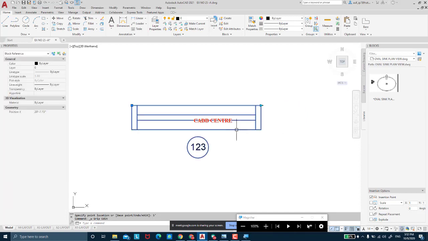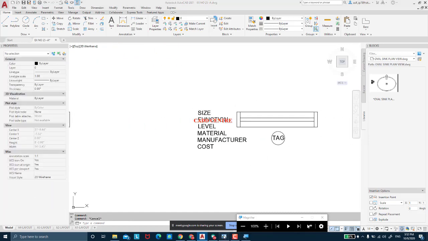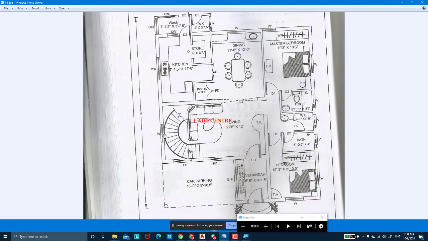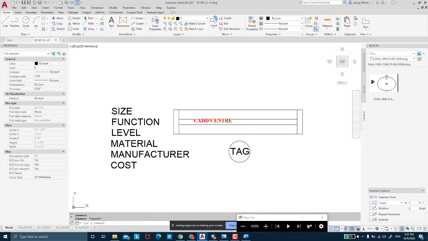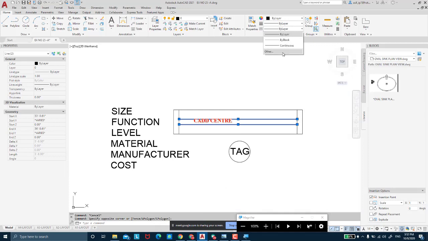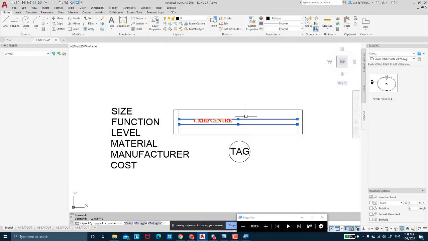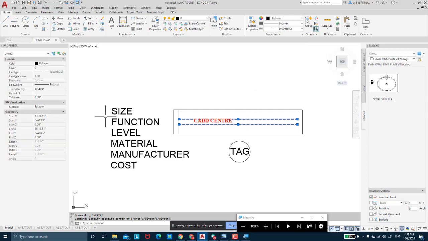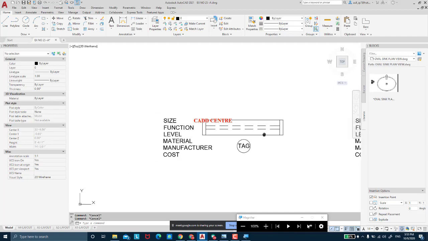So I'm going to do that again right over here in this block. This is for the windows that have been done. Now I'm going to do one for the ventilator, so I'm going to assume that this is my ventilator. I'm going to make these lines dashed lines.